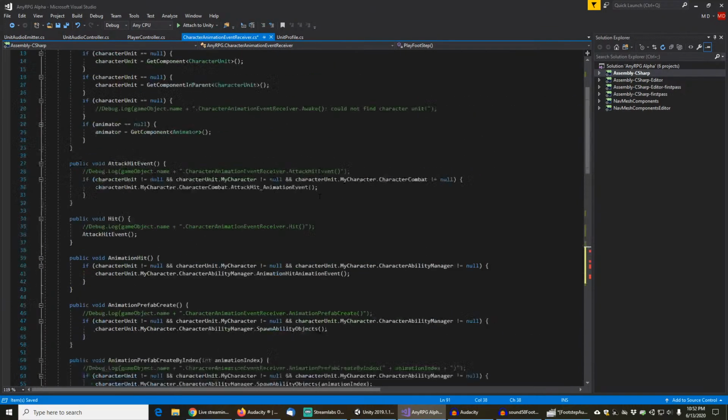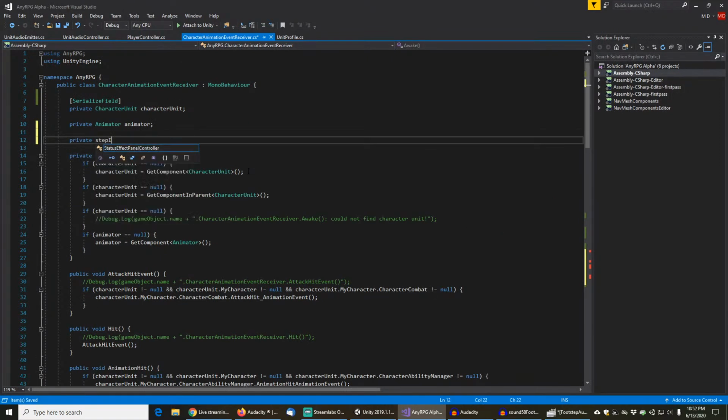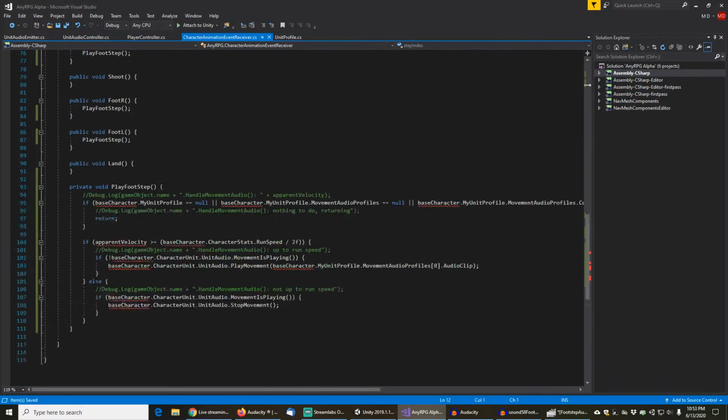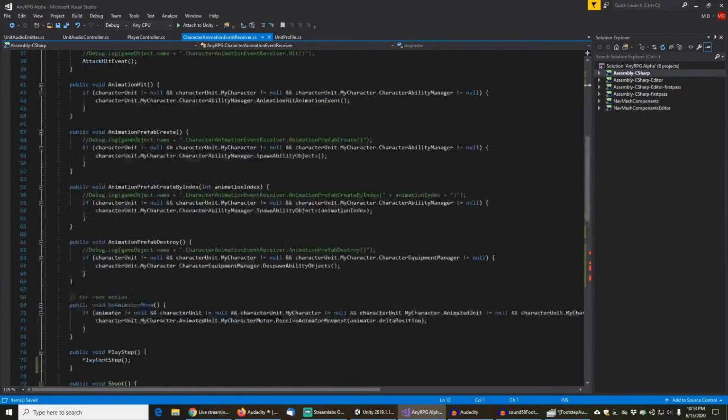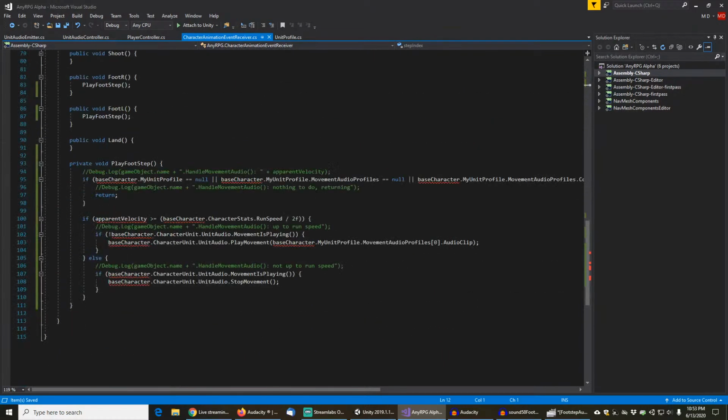So the first thing we'll need is a way to keep track of what step we're on. So I'll make a private int step index because we want to make sure that we're playing the steps in order so that we don't play like two left foot steps in a row or something like that. And we also need a reference. We've got a reference to our character unit, so this is great. We don't even need base character. We do actually, because we need to go back to base character from character unit.